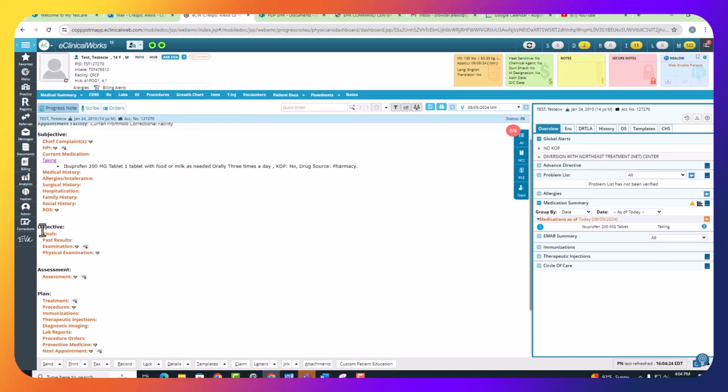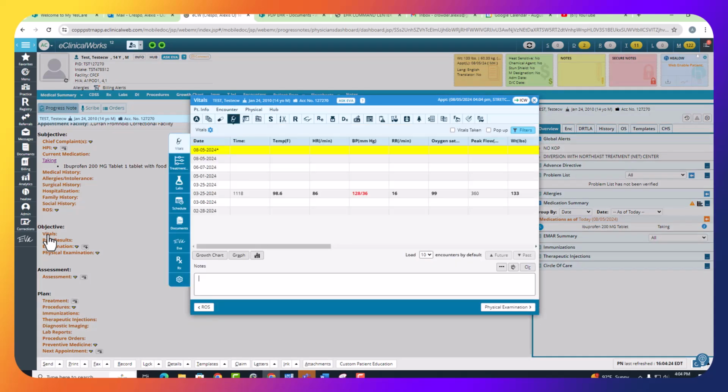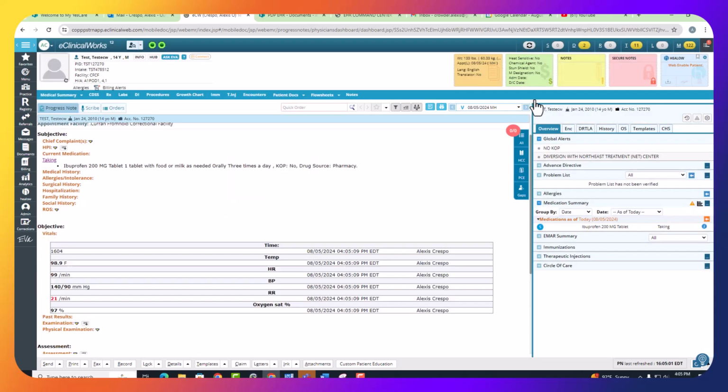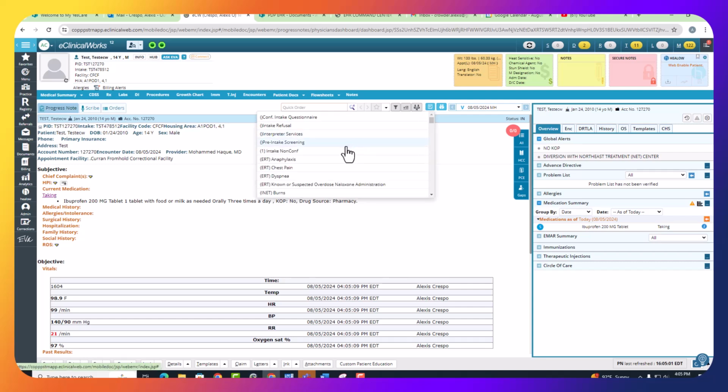If you are able to obtain vital signs for the patient, you want to click on vitals under objective. And in the highlighted area, document the patient's vital signs. Mark the box that says vitals taken, and then close the vitals window. The next thing you want to do is navigate to your SF button so that you can select the appropriate smart form for the patient.